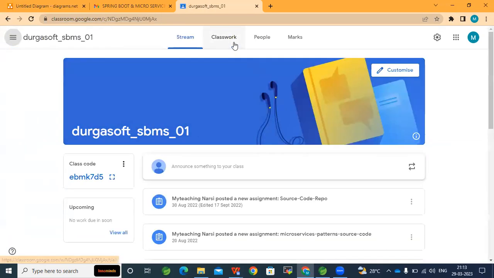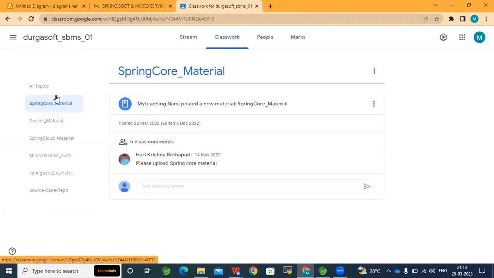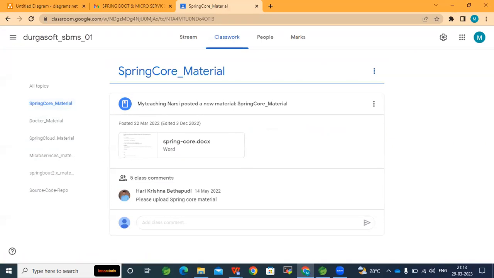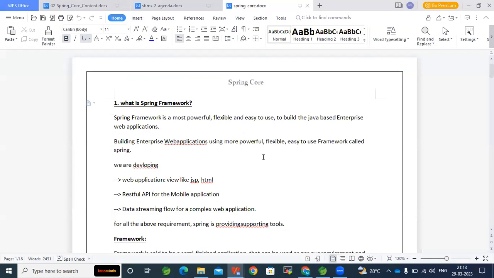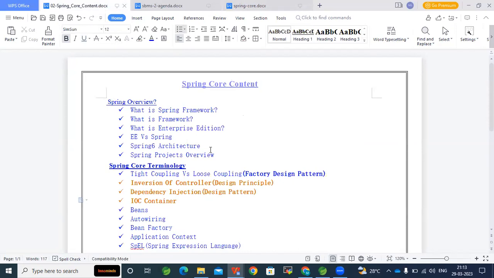Spring Core is very, very important for understanding any of the Spring framework modules or Spring framework related projects. Any of them can be easily understood if you have a very good understanding of Spring Core. So Spring Core is the basis for understanding the entire Spring framework. However, we are now not starting the Spring Core. First, let us see the Spring framework overview and understand the Spring 6 architecture. Then we will start the Spring Core.